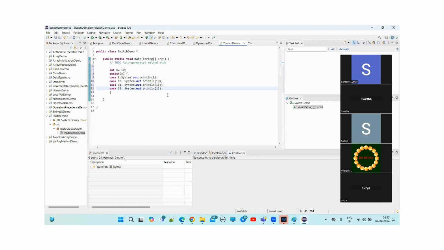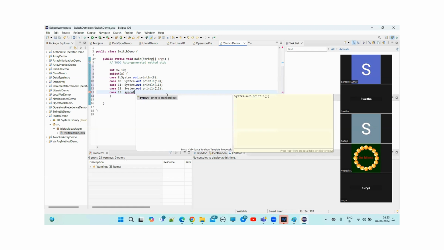Let me take one more case. Case 13, and here sysout, just 13 I'm printing. Now see, what is the output here, guys? Tell me what is the output. So that's what fall through inside switch.